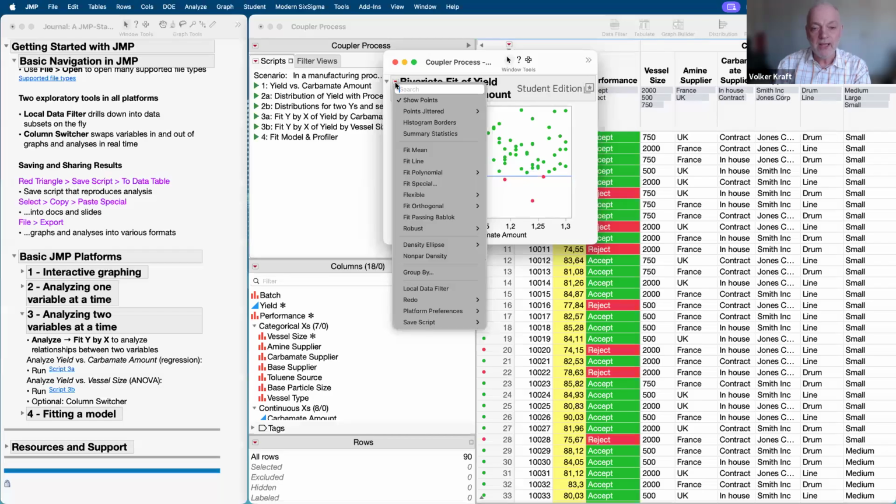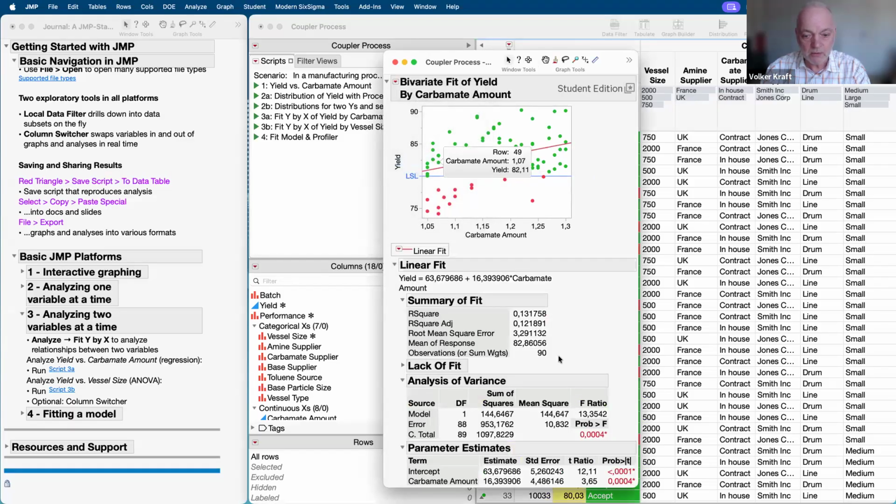And then looking at the red triangle, again, the context menu. So this is about fitting polynomials or robust fitting. We can also fit a line. That's the simple linear regression. A very simple model. We get a main output here. We get the line, the red line. We see the positive slope. And then all the details for this fit down here. So here we see the equation for that line.